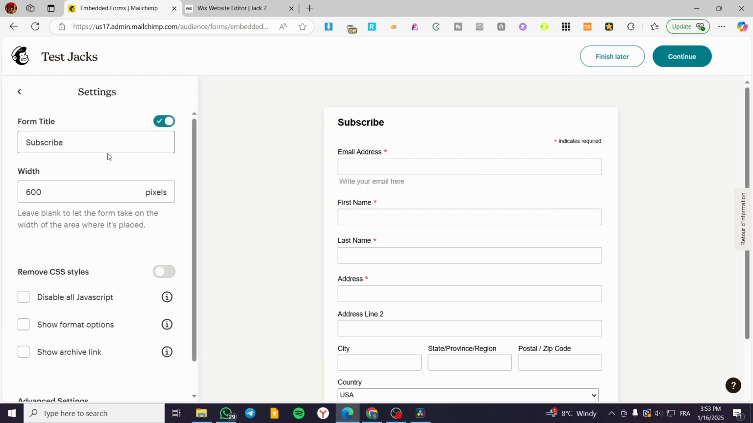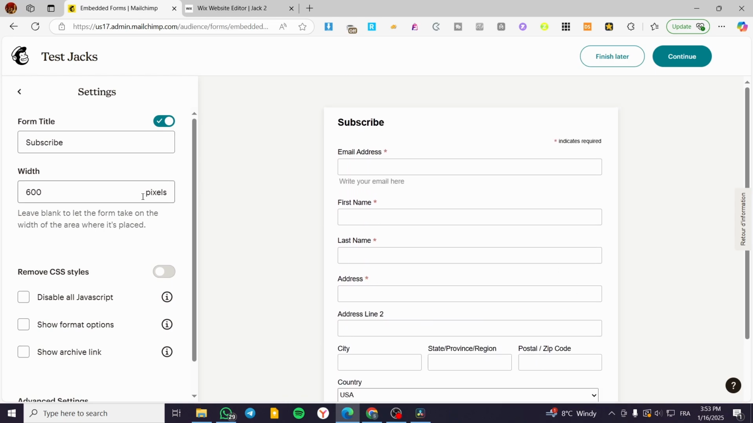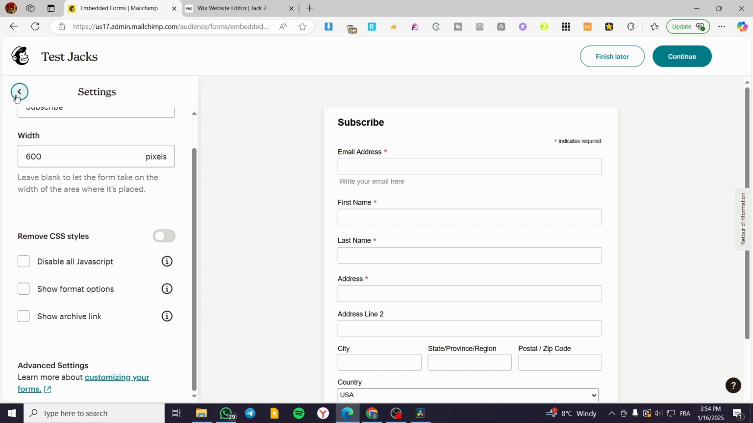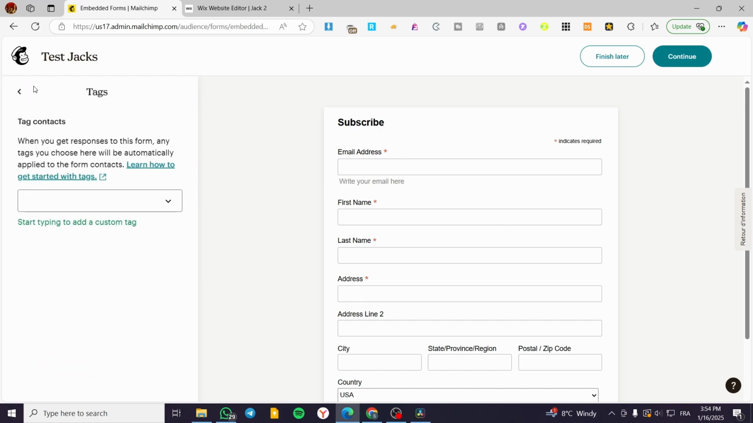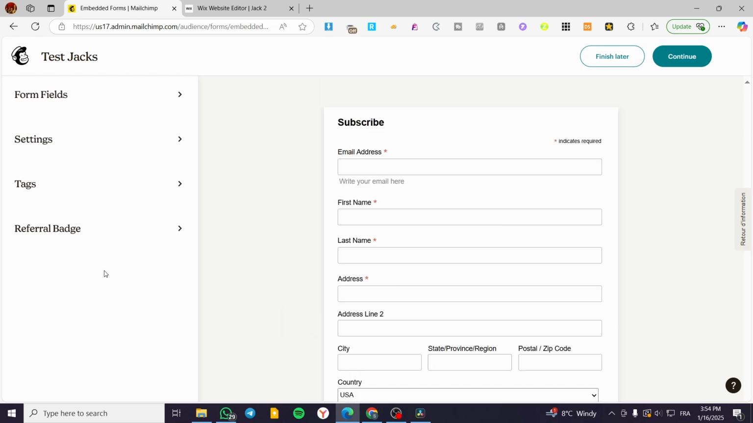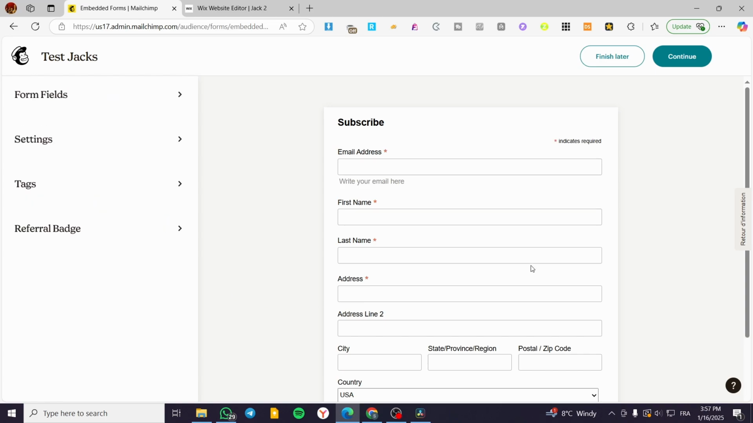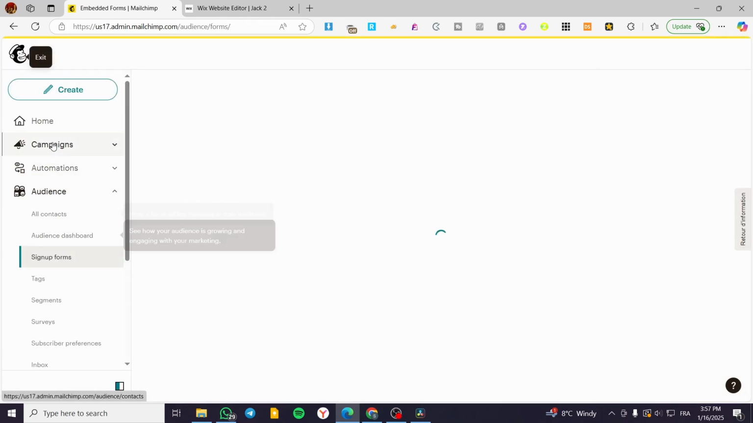So here, as you can see, the subscribe form or the sign up form is going to be a little bit limited on the embedded one. So you're not going to get a lot of design, badges or tags put up in this form aside from this. You can add only the referral badge, which is going to show up for the form itself. So I'm going to go back here since I have shown you the sign up form.